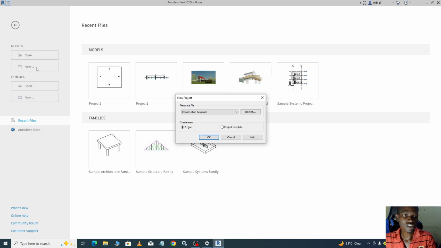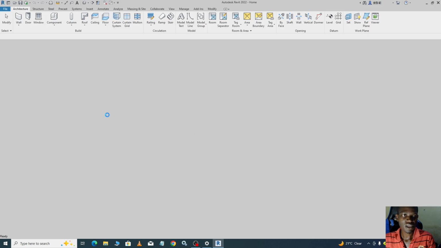So we click on new, then the dialog box comes, say template file. We choose an architecture template. Since we are going to work on architecture, we are going to model architecture drawings. Okay, so we open.